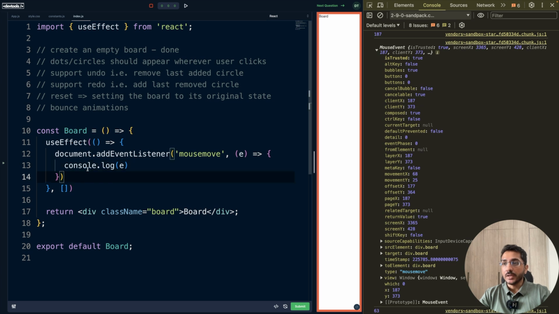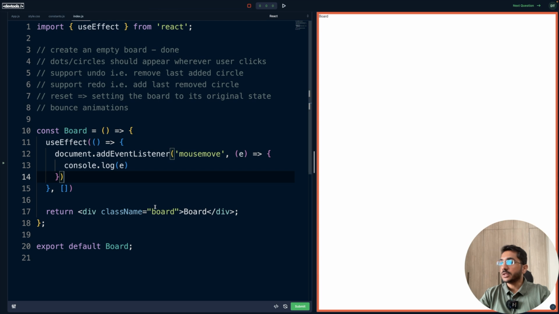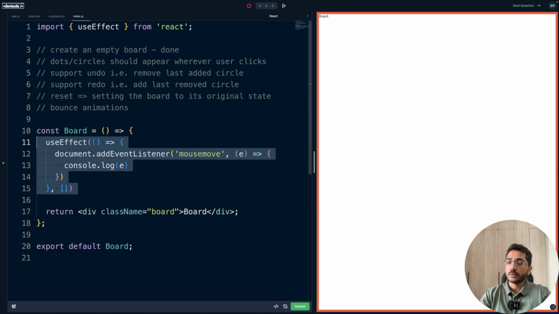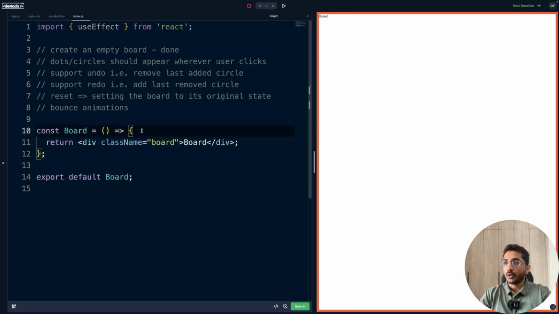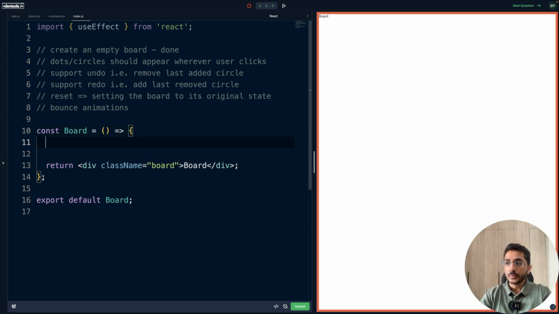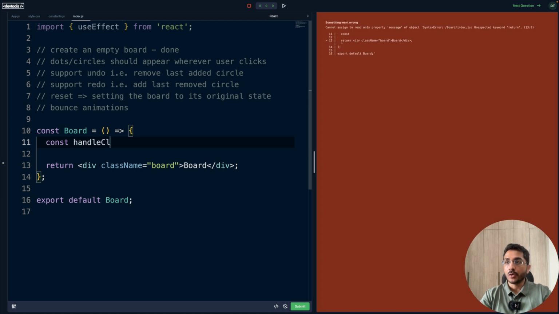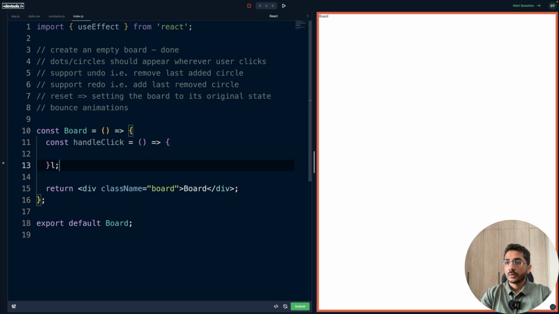And on unmount we clean this, but this is unnecessarily adding an event listener to the DOM, and we are removing it. A better way in this scenario could be that we remove this useEffect altogether. Let me refresh this so that we don't have the event listener. We just do it on click. So let's say we have handleClick, we will have the event e here.